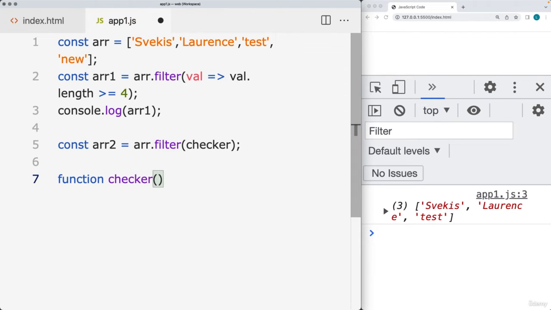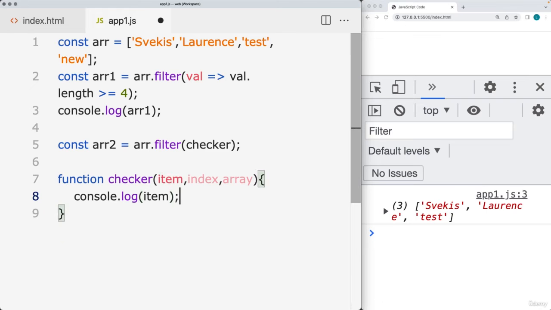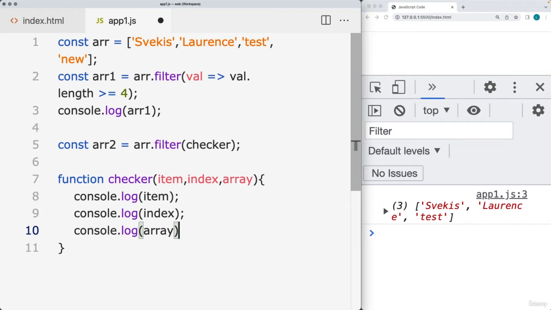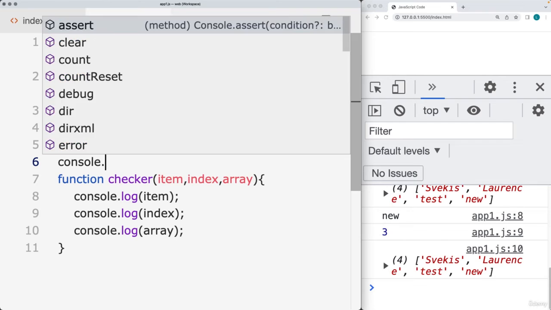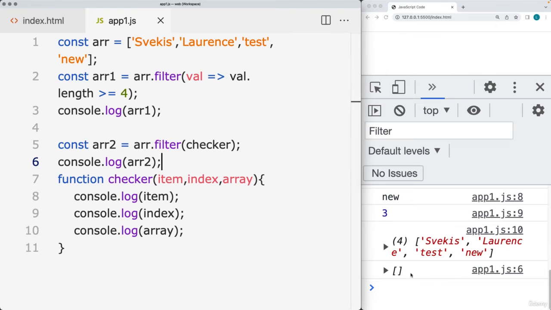And we get the item value, we get the index, and then the array itself being sent within the arguments of the function. So we can see all of these. We can see the item, and their index value, and also the entire contents of the array object that is being used within the checker. Right now we're not returning anything back, and I'll log out the results for array 2. Since we're not returning anything, array 2 is being returned back as blank.